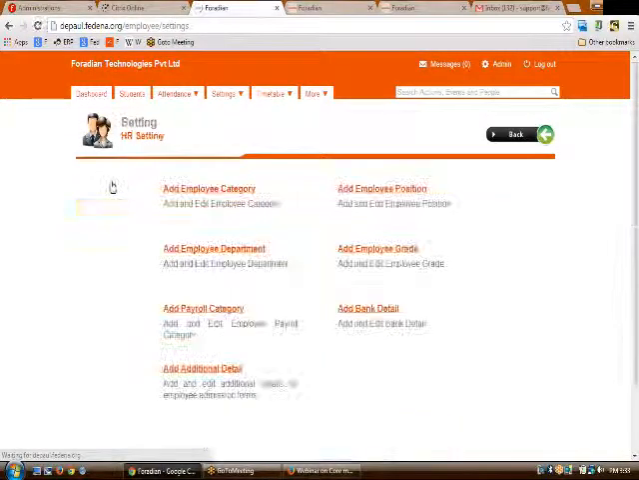So on clicking upon HR settings again, you will be able to see all the list of the things like bank detail. Bank detail and additional details are all the same that we have seen up in the student details.